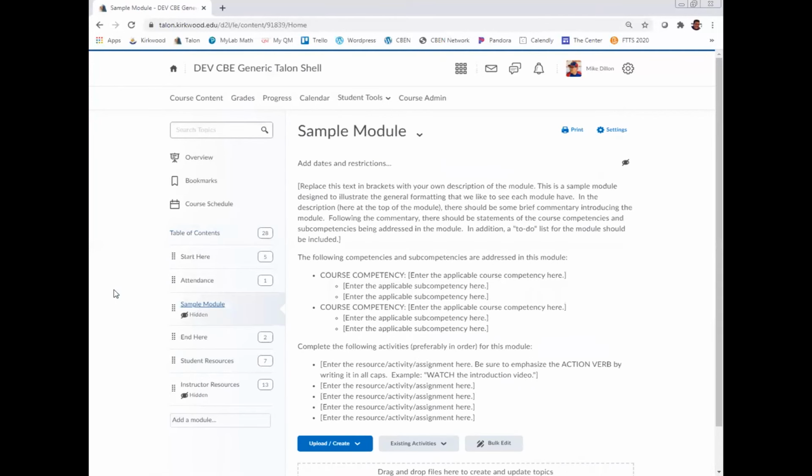Note that the description for each content module should include an introduction, a listing of the targeted course competencies and sub-competencies, and a listing of the activities associated with completing the module. The inclusion of these elements in the description again reflects best practices for organizing online content. Beyond the description, it will be up to you to add the actual content to the module.